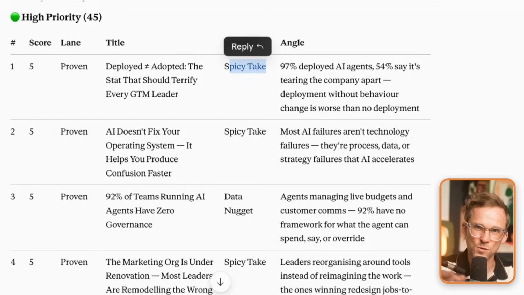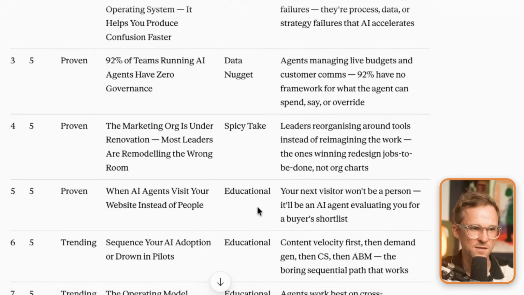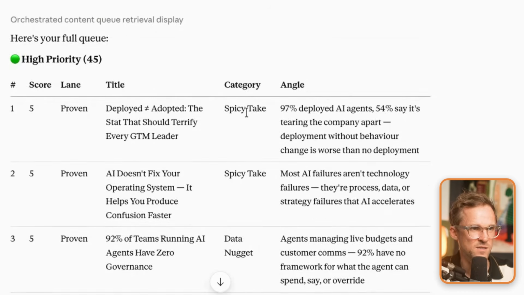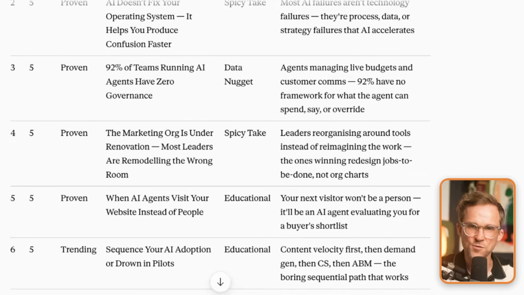AI is so personal to how you do things. Spicy take, data nugget, educational. Data nugget means it has a really shareable piece of data. Spicy means it's a counterintuitive take. Educational means there's a singular lesson. I can call it my content queue. So anytime I'm creating content, I'm like, hey, show me my queue. Cool. Don't want that one. Don't kill that one. Kill that one. Kill that one. Kill that one.